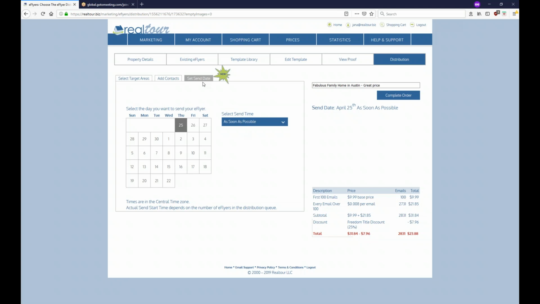So you can make your eFlyer now and pay for it, but you might not want it to go out until, let's say, Saturday. So I simply click on Saturday, and I can also select the time of day. Maybe I want it to go out late morning, between 9 a.m. and noon. Okay? So now my eFlyer is going to go out on Saturday in the late morning. That's updated over here. Okay? Good to go. So I've set my target area. I've added a contact. I've selected my send date. Now I can complete my order.